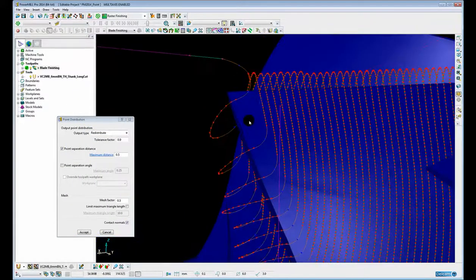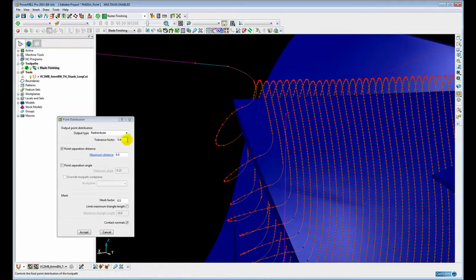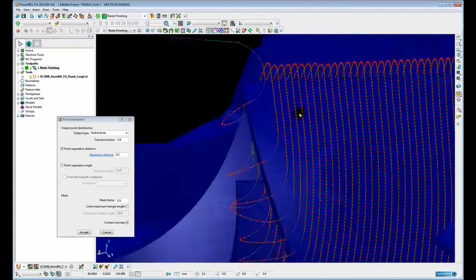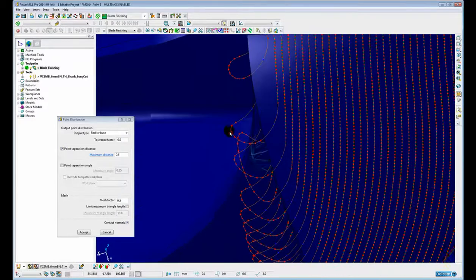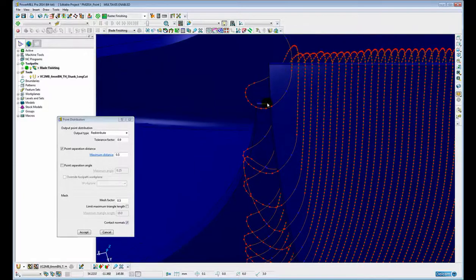So you can see the toolpath has been redistributed with a maximum point separation distance of 0.5 and a tolerance factor of 0.9. So here we can see the even point distribution of the toolpath, but the leads and links have obviously a totally different point distribution. We have the arc span lead in and lead out, plus we have a circular arc between the two, which is basically a polygonized curve, which is polygonized within tolerance.